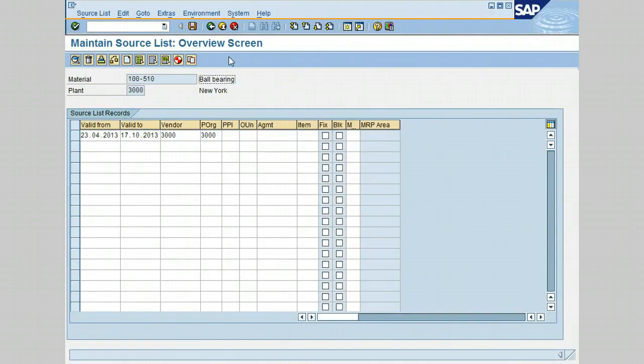We're going to also save our work for this session for material 100-510, and I'm going to just set the indicator here. This is the fixed indicator. That means that this vendor will be the preferred source of supply for the material at this plant. Let's go ahead and save our work.